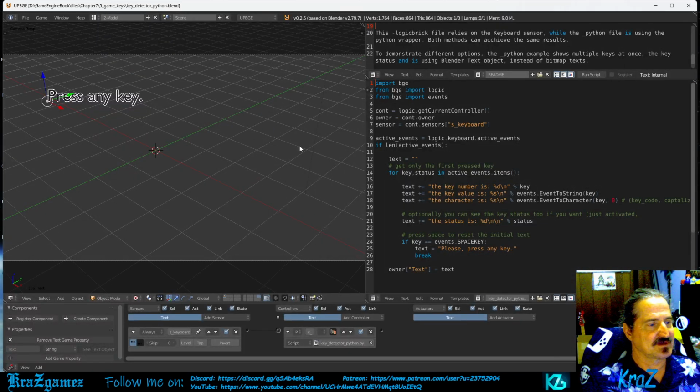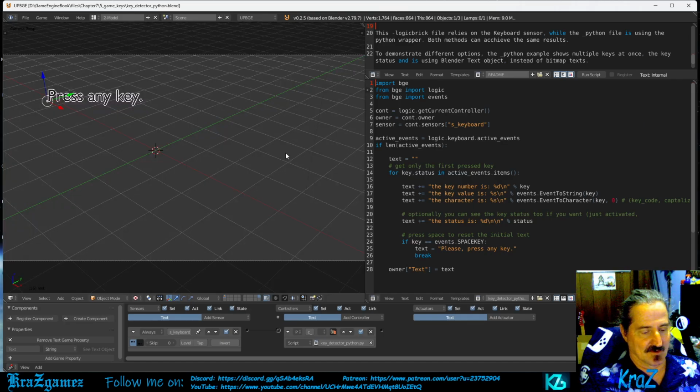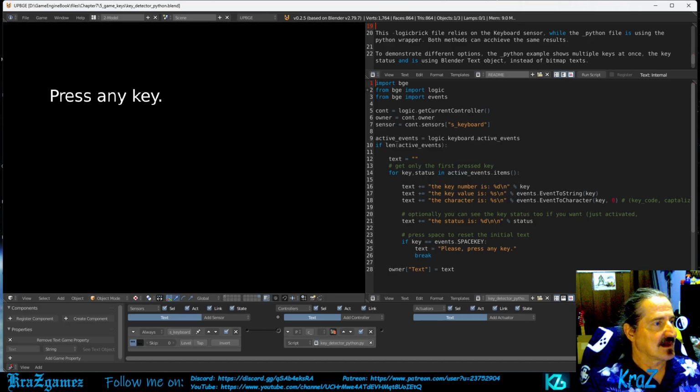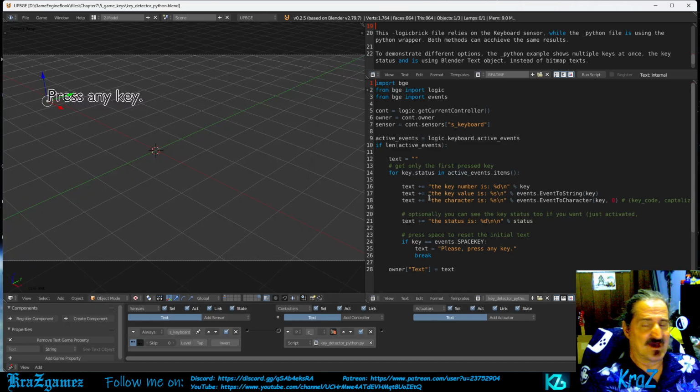All right, so this is the key detector. If you hit play right now, oh, a key was pressed. I don't know why it doesn't do anything else. It says press any key. So if you press a key, no matter what it is, the number key is 39. It was the Q key. The character is Q, and the status is 3. So that's a pretty neat one to play with. Go ahead, play with it a little bit and see how much fun you can have with it.